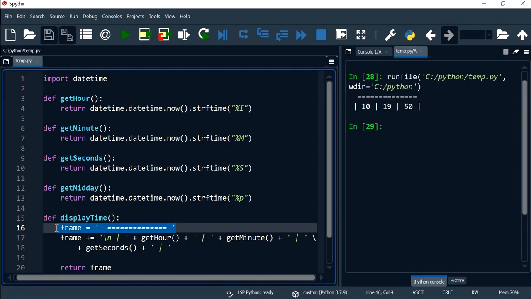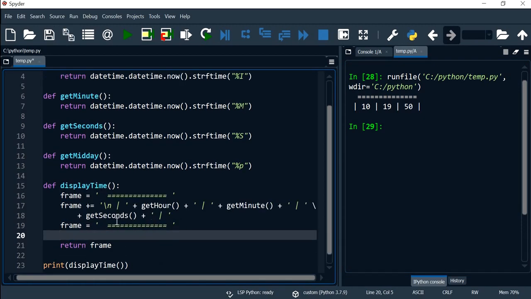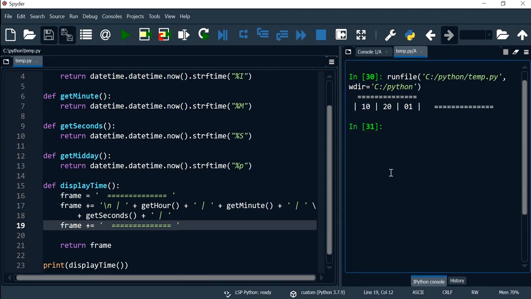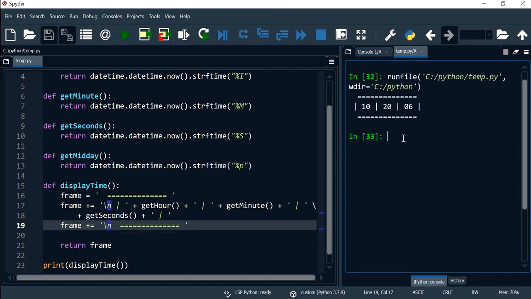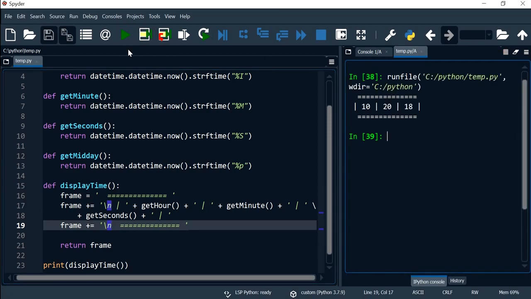And now I'll just print this again, just so we can have a bottom part. Do not forget to add the plus sign, because otherwise it will just erase what you had previously. And a new line, definitely. Otherwise it's not going to look right. Okay, so now we've got the time. It's 10 o'clock, 20 minutes and 06 seconds. If I run this again, you'll notice the seconds increases. And again, 16.